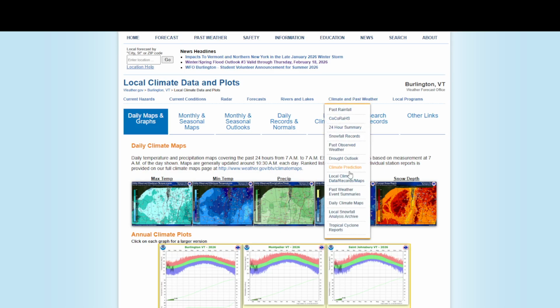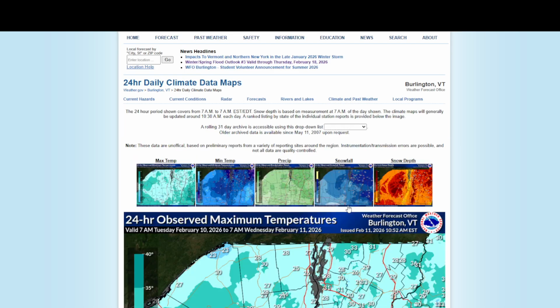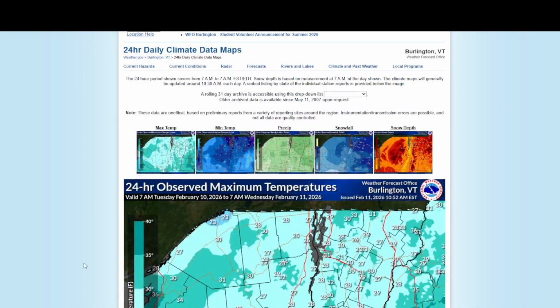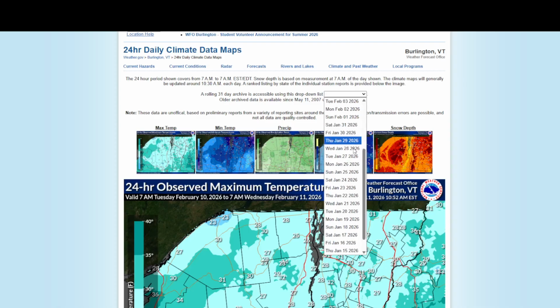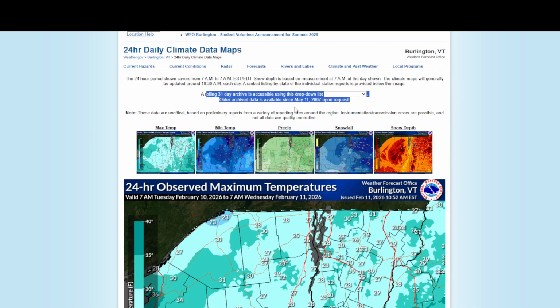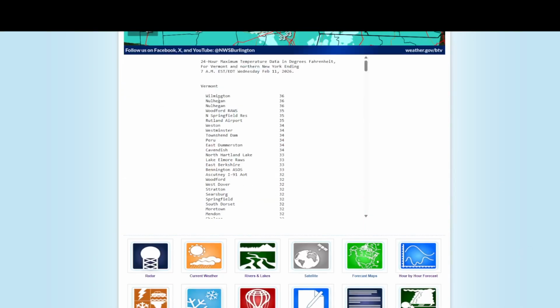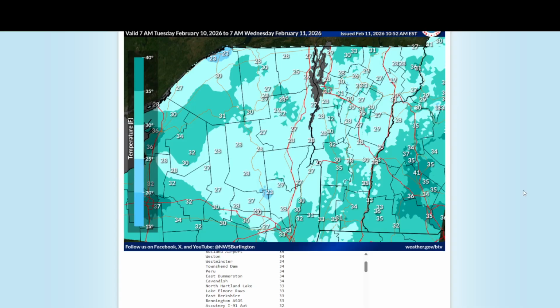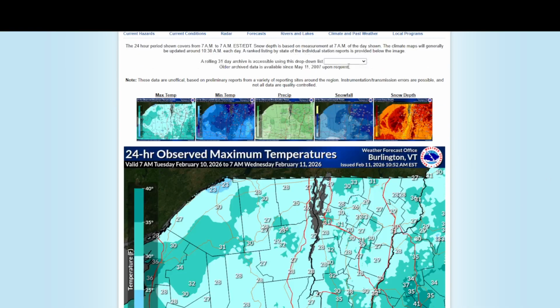Next up, if we look through our daily climate maps, this will take you to a more direct link where you can even look back up to about a month, or you can even find archive data just upon request. And it also has the text information listed as well for all the numbers you see on the map.